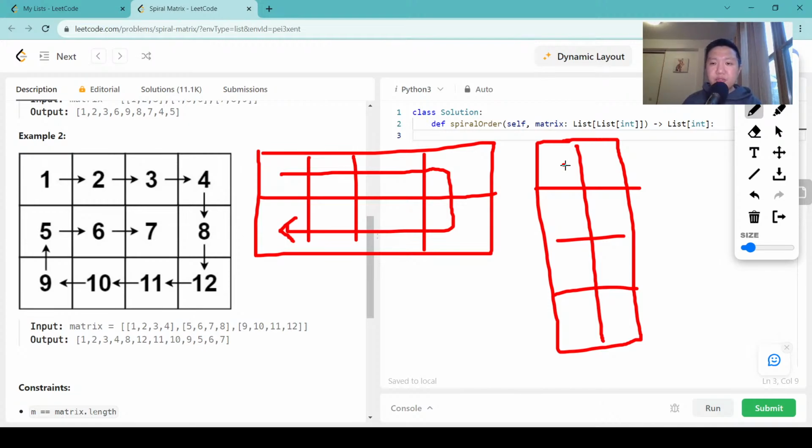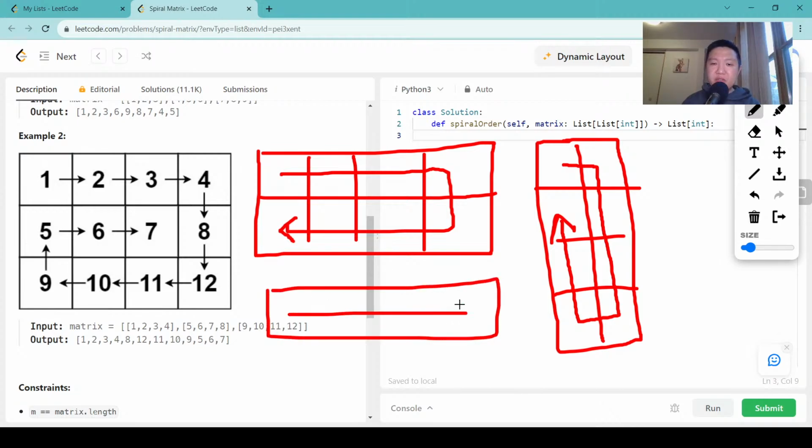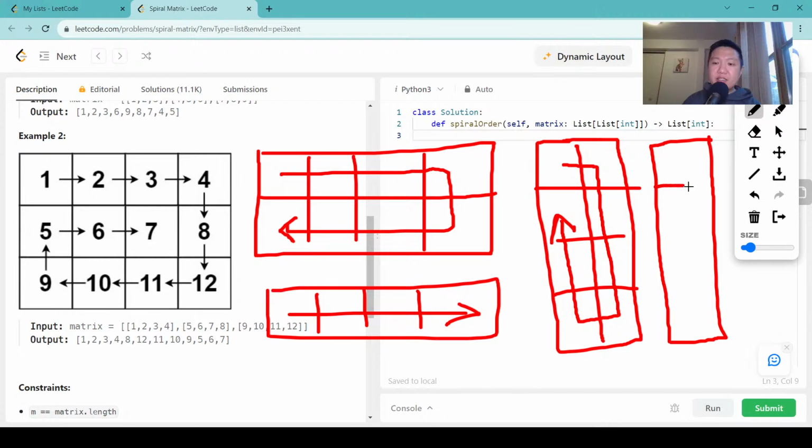So width 2 looks like it's going to go here, down, and then back up. Okay, this makes sense. And then height 1 is just going to go like this. And width 1, I think this one just goes down. So I'm thinking of all the special cases that might happen for this spiral matrix first.